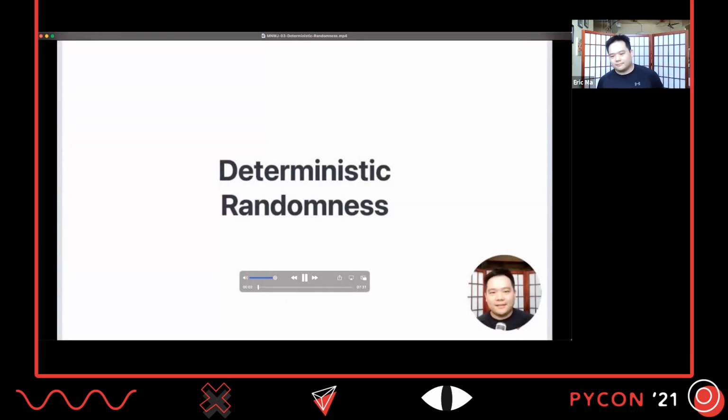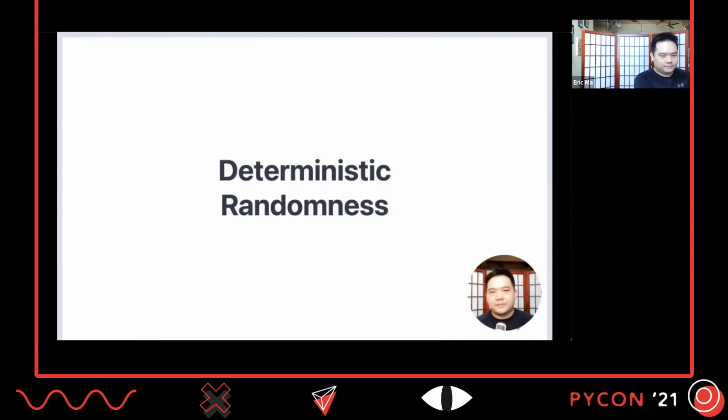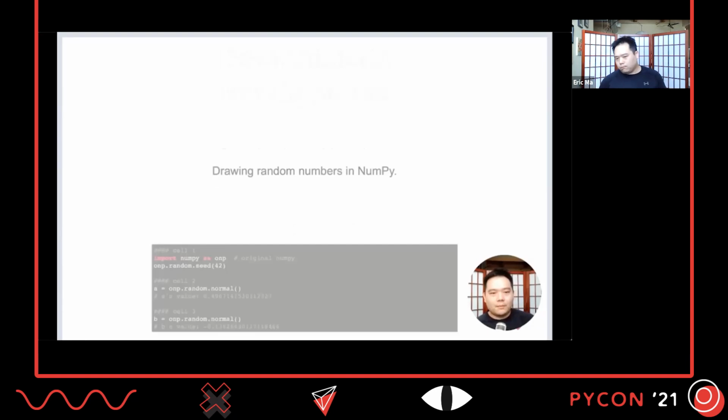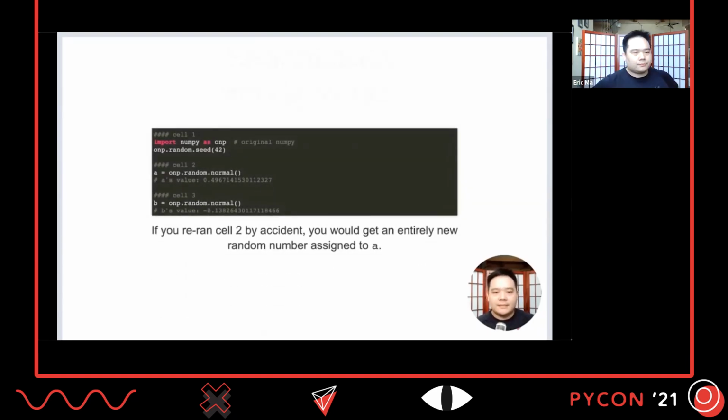Welcome back. In this section, we're going to see how JAX's way of handling random number generation makes it so much easier for us to debug issues when we're writing stochastic programs. If you've ever tried drawing random numbers in NumPy, you'll probably end up writing something that looks like this. Say you started with a random seed for your program, and then in the next 2 Jupyter cells below it, you sequentially drew 2 random numbers. Now, if you ran cell number 2 once more accidentally, you'd overwrite the value of A with a different value.